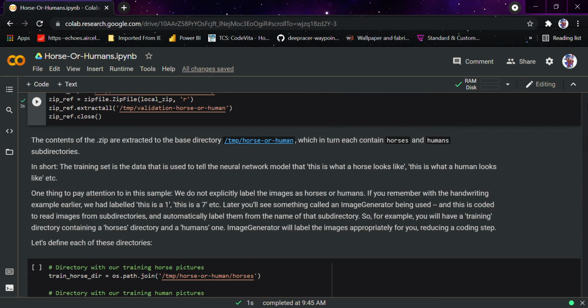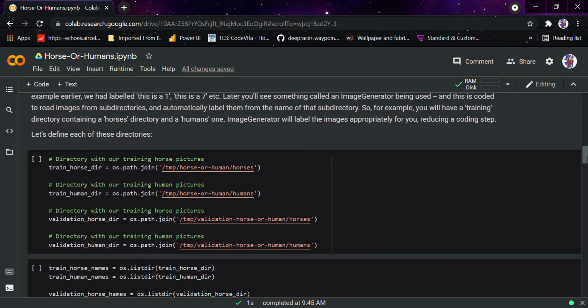One thing we need to pay attention to here: we do not explicitly label the images as horses and humans. If you remember the handwriting example earlier, we had labeled these as 1, 7 and so on. Similar to Fashion MNIST, we aren't labeling it. We will be using ImageDataGenerator, which will label the images appropriately for you, reducing a coding step. So we have defined the directories: training horses, training humans, validation horses and validation humans.